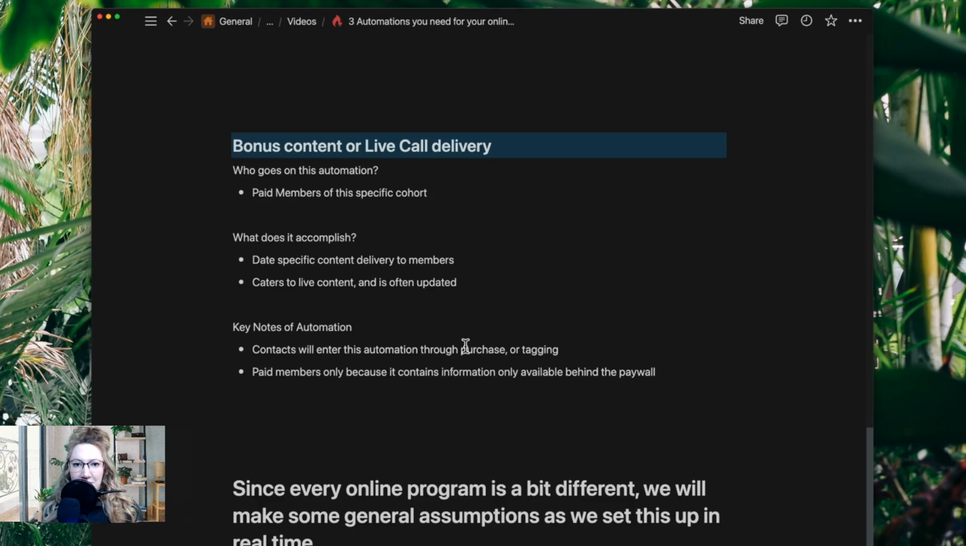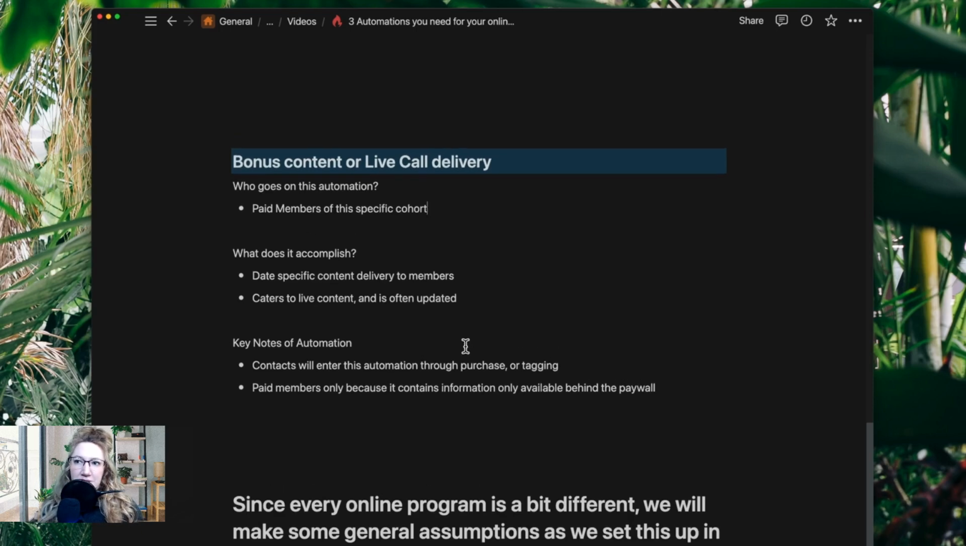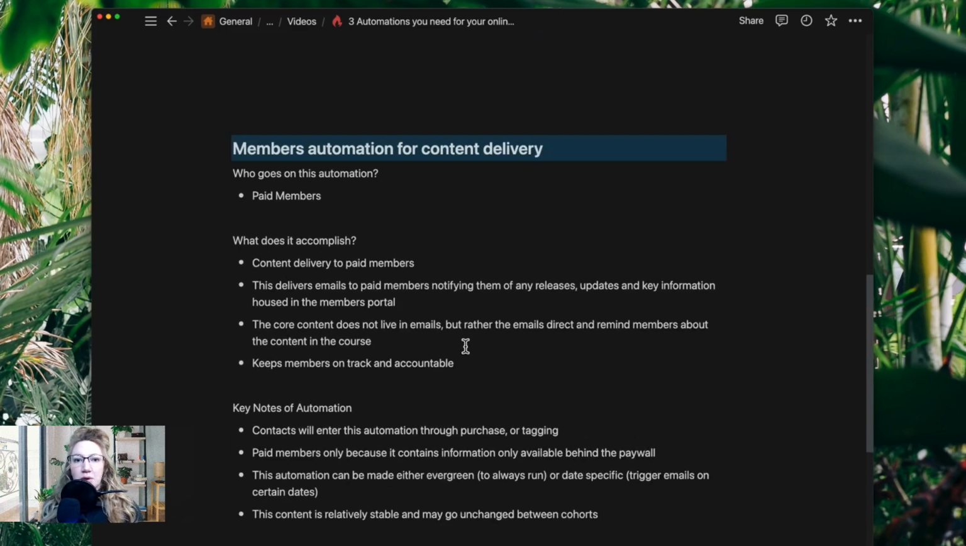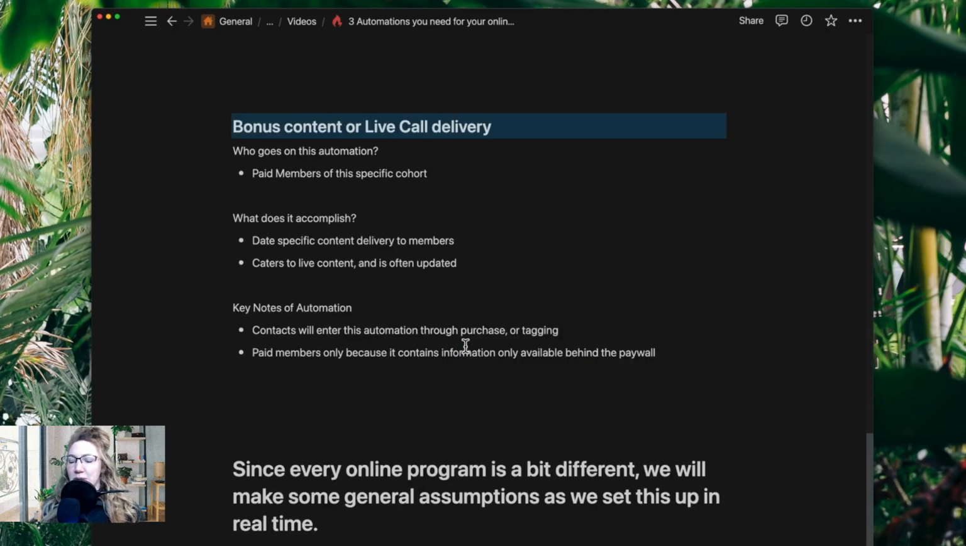The dates of the live calls will change because the people will change. And also, you've already created that call, so you'll have to create a new one for the next round anyways. So this is a constantly changing automation, whereas the first one really focuses on delivering the core content and staying stable throughout the whole launch period and future launch periods. So those are the three types that we're going to get into.